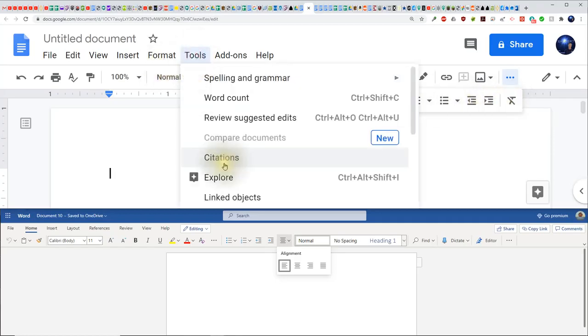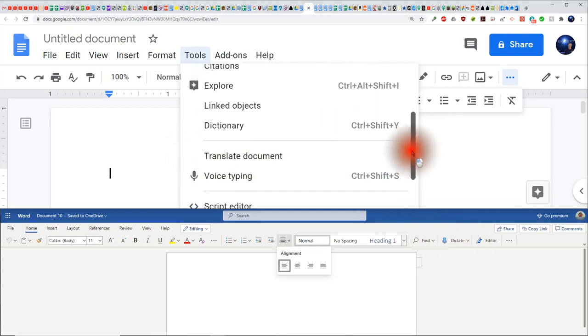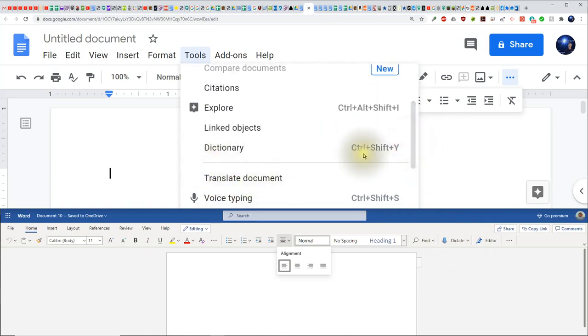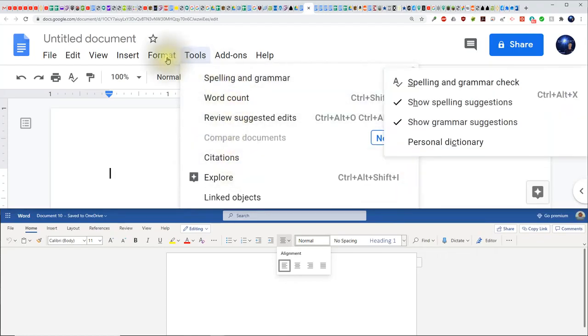For Tools, that's where we find our all important voice typing. That's called the dictate down here, so it's called voice typing up here. I can also translate the document, and you see the other tools that we have there.